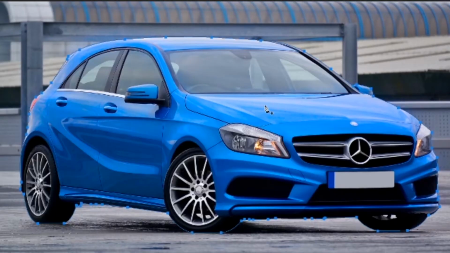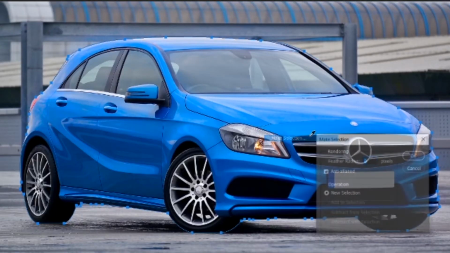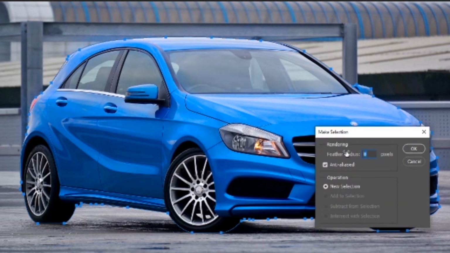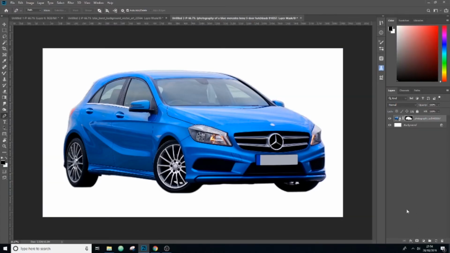All you have to do here is right click and then go to Make Selection, and then you can change this feather radius to say 1 or 2 pixels. Now what this is going to do is create a slight feather, so it's not quite a harsh selection. So let's hit OK and then create a mask, and there we have a fairly decent selection of the car.